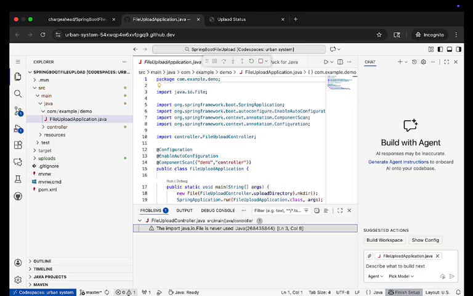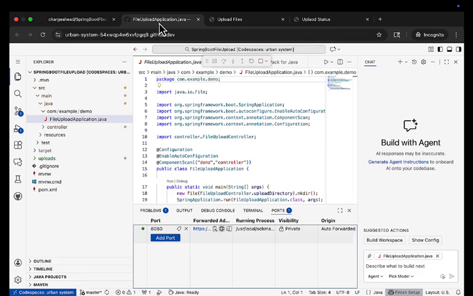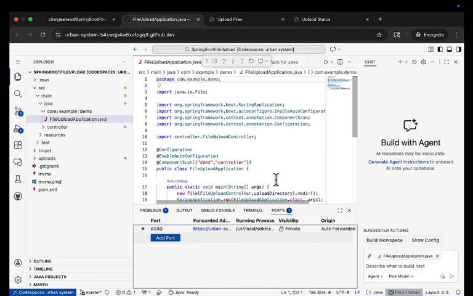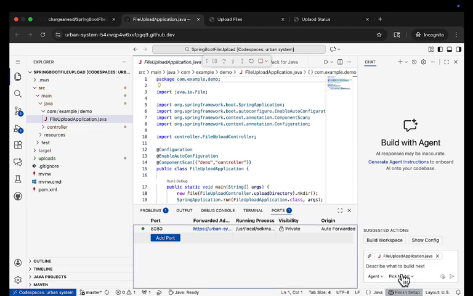Here are the warnings. To see the forwarded port, we can click here, where we can copy the URL of the running app, or click here to open it in the browser. On the right, it opens the GitHub Copilot window, where we can choose the mode, choose the LLM, etc. So it's a fully functional Visual Studio Code IDE on the web.